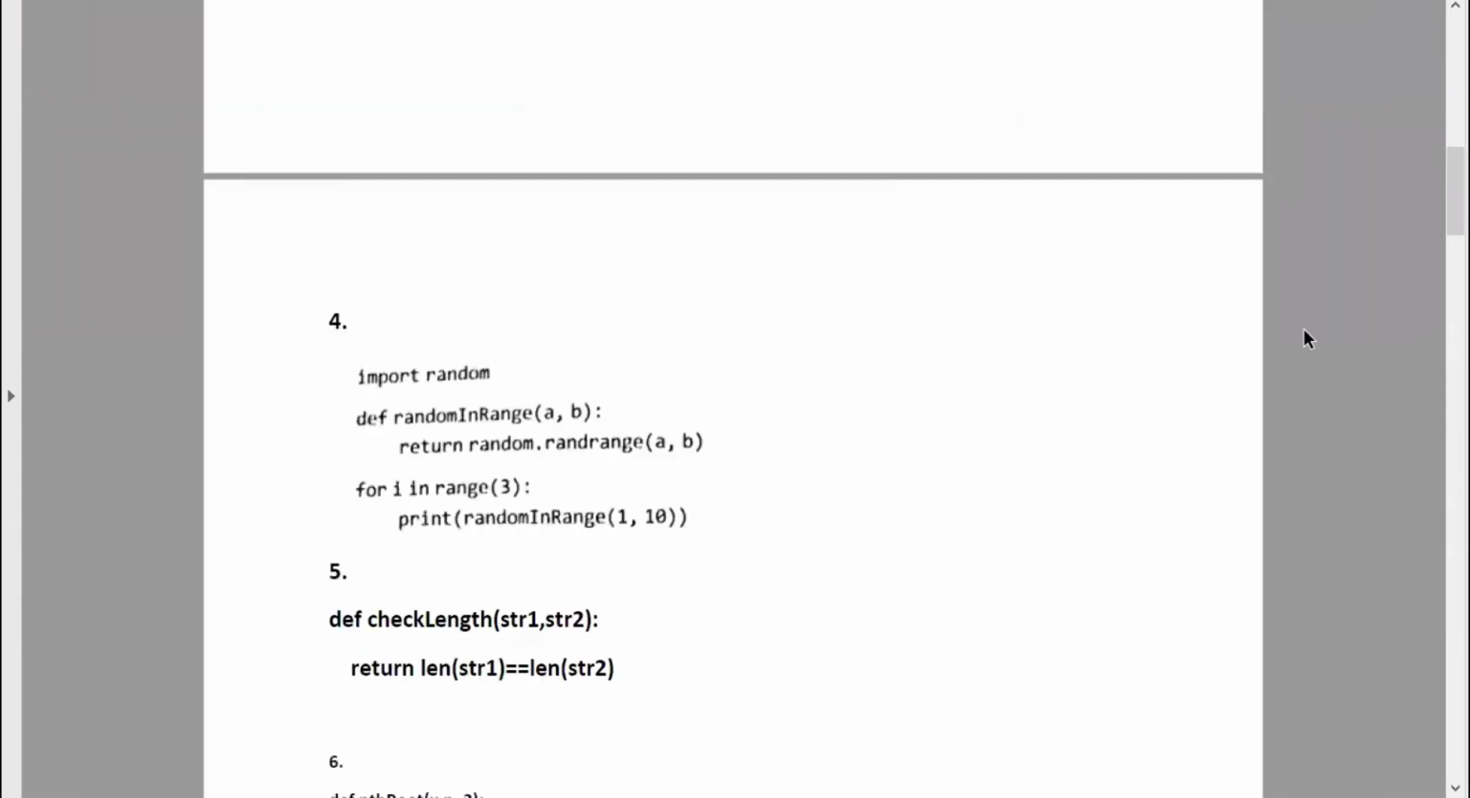You can have import random, def random_in_range(a, b): return random.randrange(a, b). randrange is a function which you have to make use of. random is the module from which we are making use of the function randrange. We also have some other functions also. randint is also available.